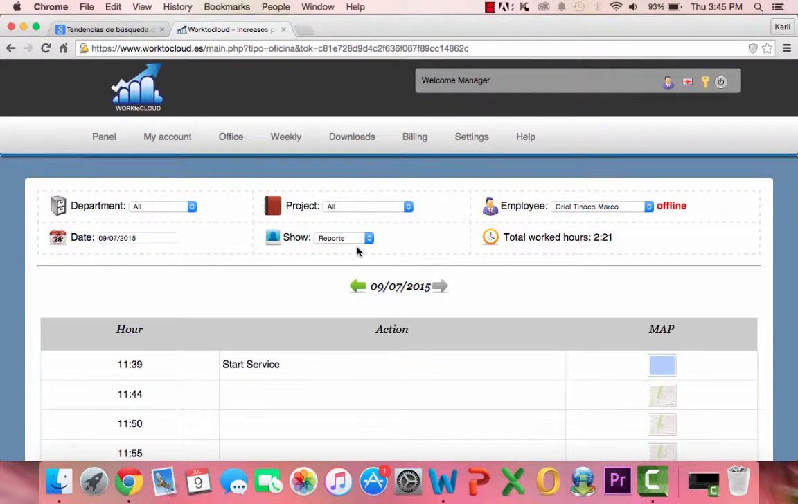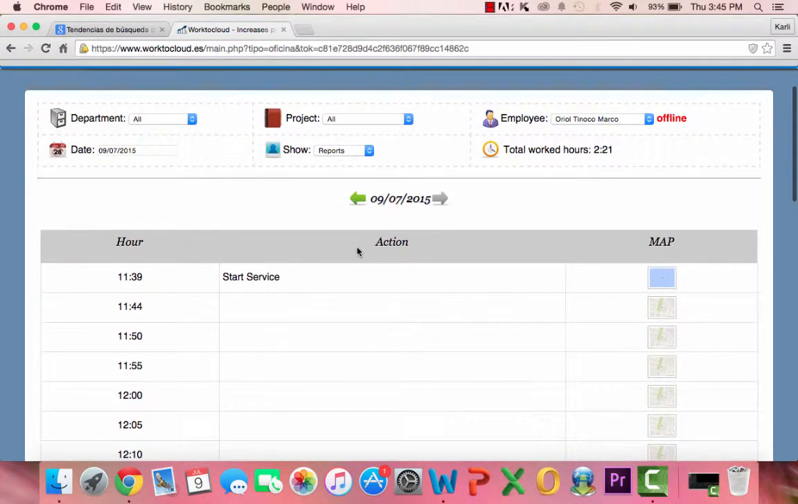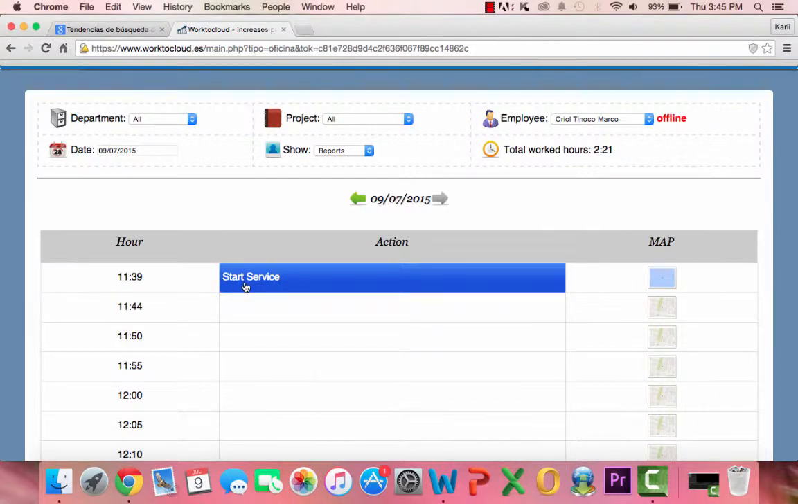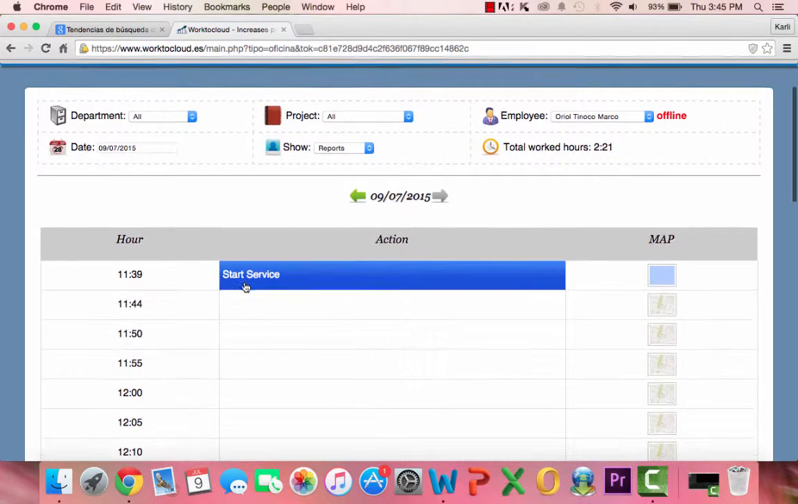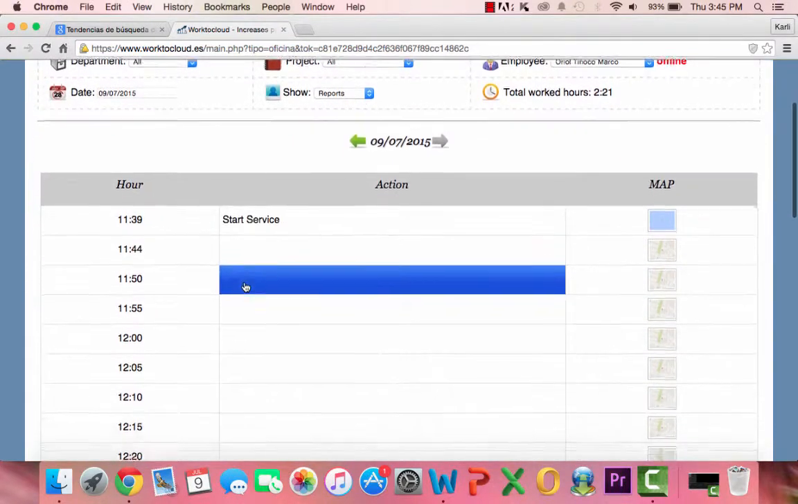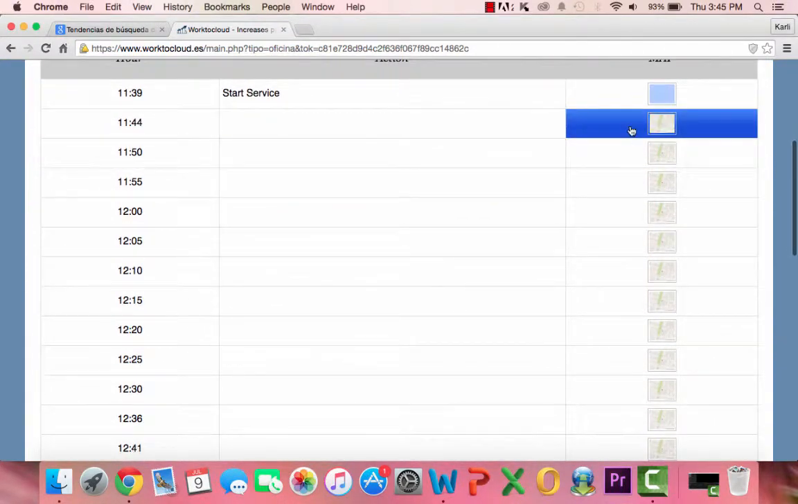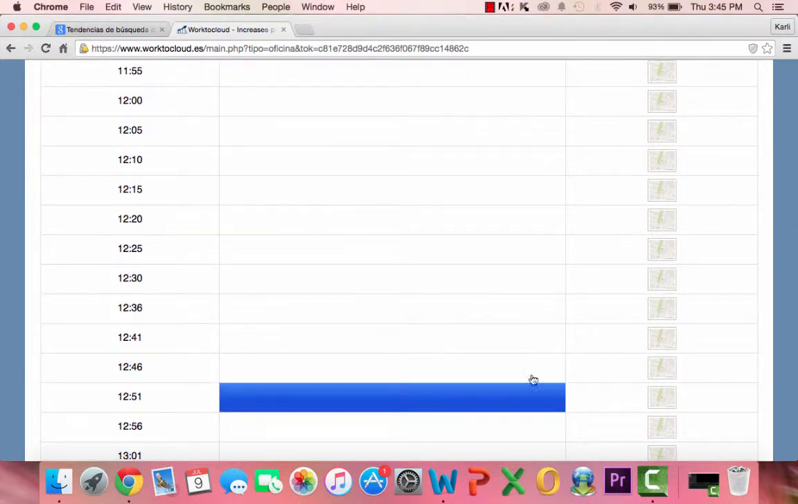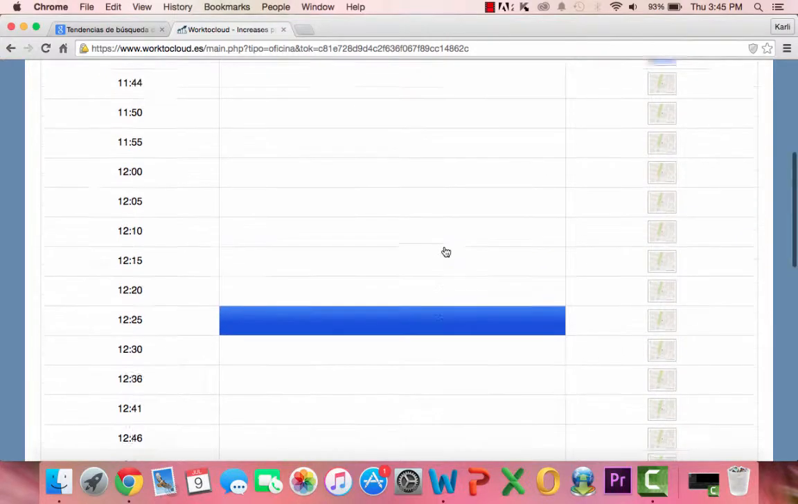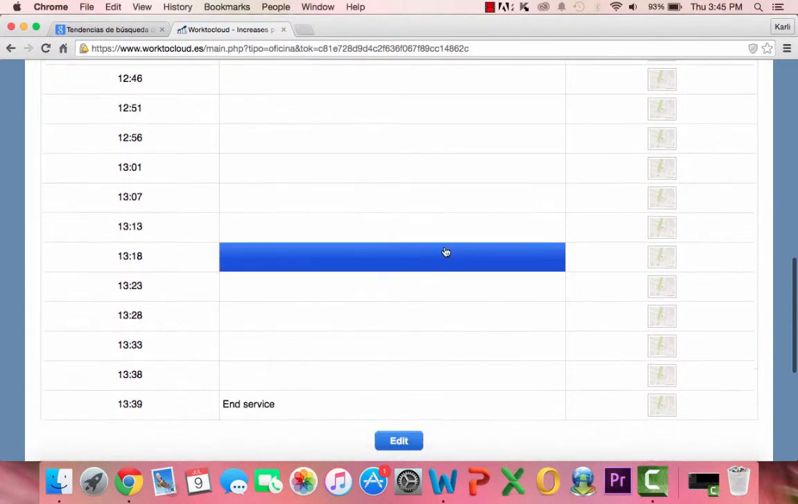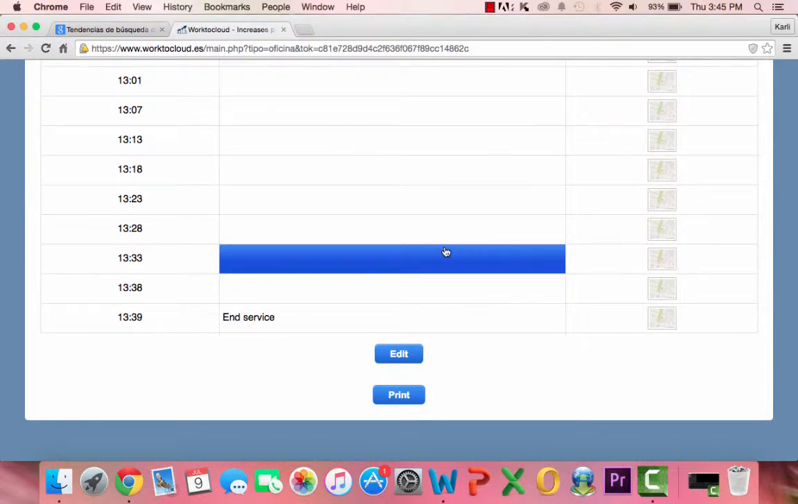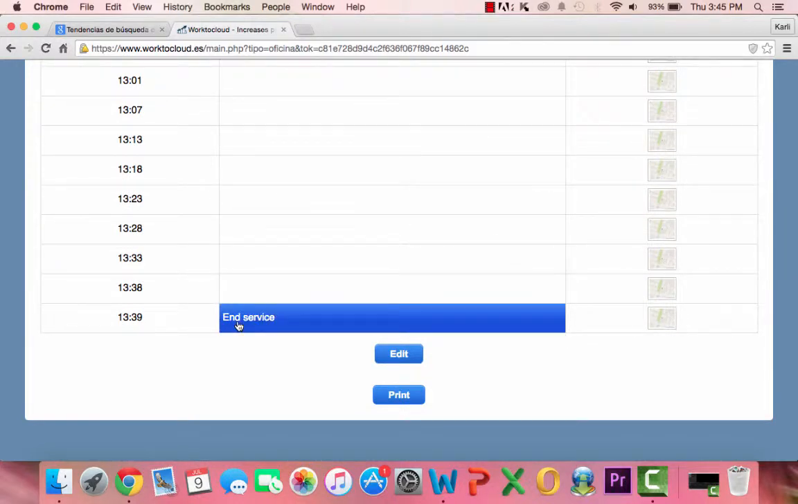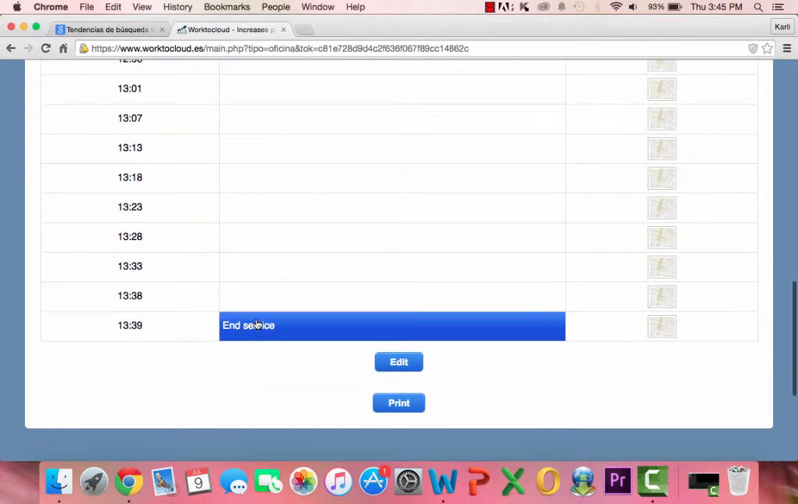Okay, and then lastly, you can look at the reports, and it tells you when the employee started the service during the day, and then as time goes on, it will give you the screenshots over here, and if there's more web type stuff for the office employees, it'll give you a description of what's going on on the computer, and then it gives you an end time that the employee stops the Worktocloud timer.